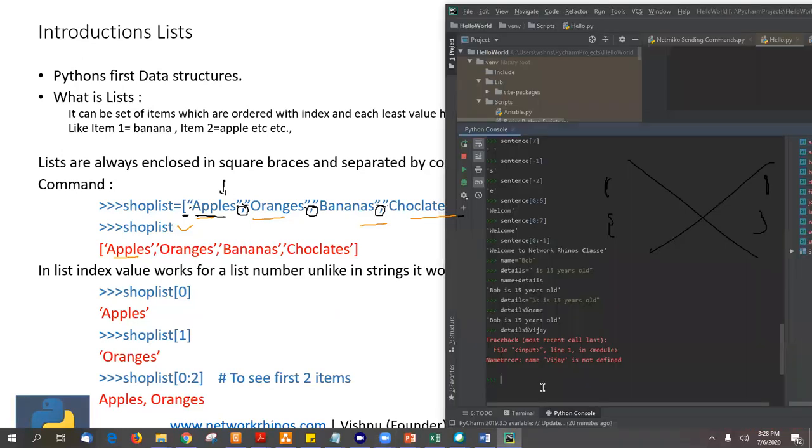Let's do a small lab on this. I can create the same one. Shop list is equal to, let's not complicate, I'm going to print out the same thing. Apples, oranges, bananas.